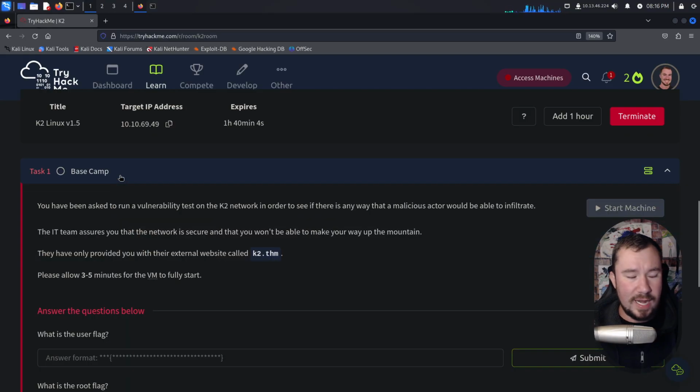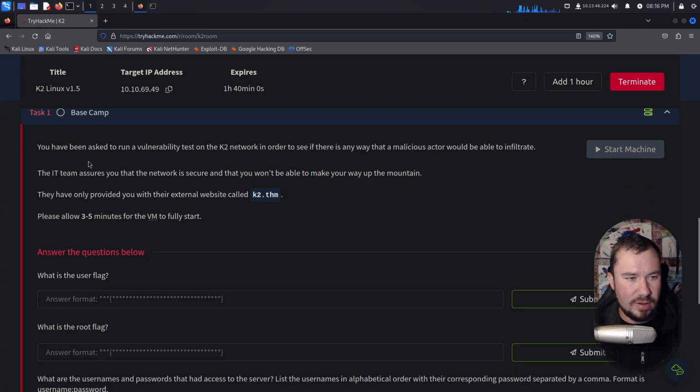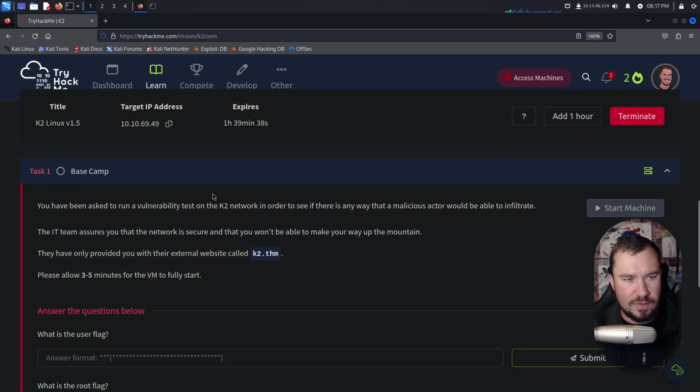So task 1, and in this video, we are going to begin at base camp. So here are the details. We have been asked to run a vulnerability test on the K2 network in order to see if there's any way that a malicious actor would be able to infiltrate it. The IT team assures you that the network is secure and that you won't be able to make your way up the mountain. We will see about that. They have only provided you with their external website called k2.thm. Please allow 3 to 5 minutes for the VM to fully start.